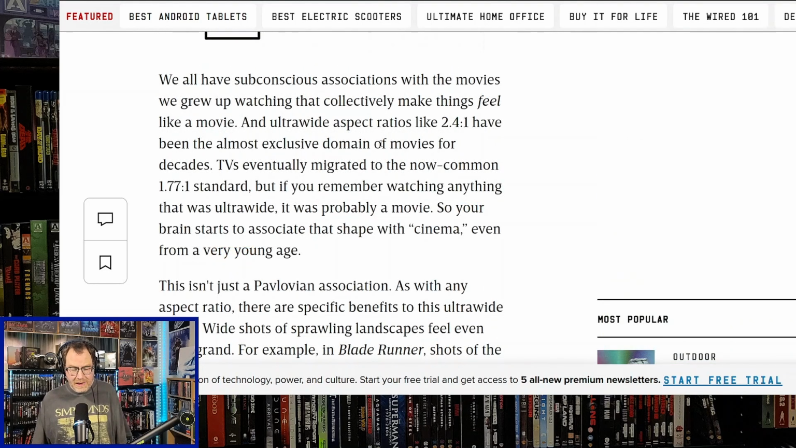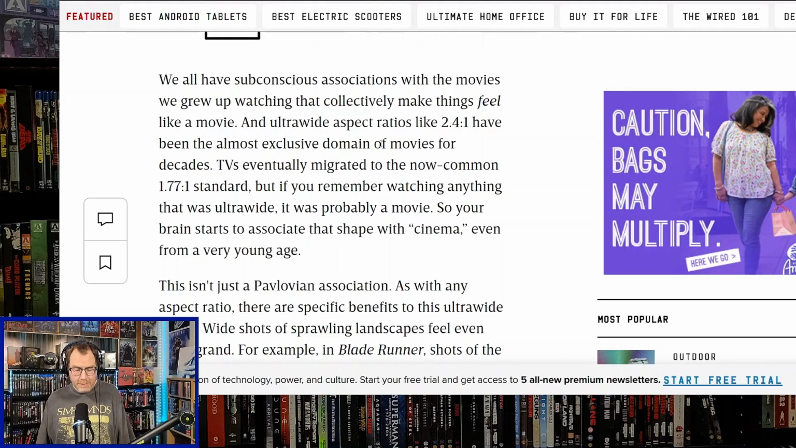We all have subconscious associations with the movies we grew up watching that collectively make things feel like a movie. And ultra-wide aspect ratios like 2.4 to 1 have been the almost exclusive domain of movies for decades. TVs eventually migrated to the now common 1.77 to 1 standard.